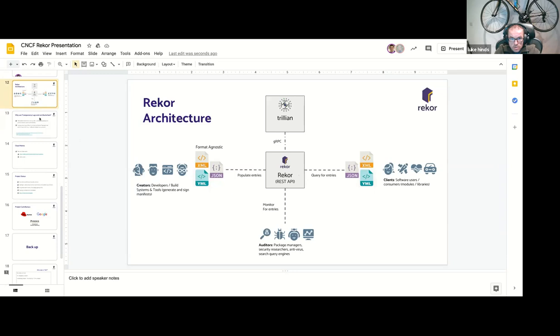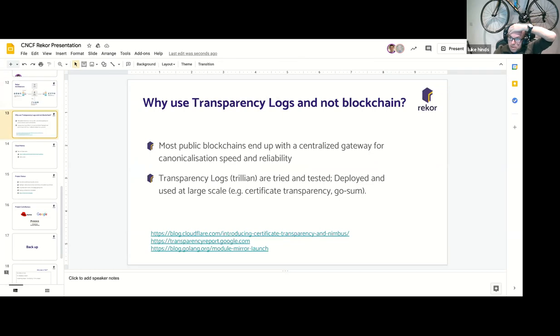Okay, if we go to slide 13. Quite often we get asked, why not blockchain? Okay, we're fans of blockchain, but what we found is that most public uses of blockchain that we know of, they end up sticking a gateway in front quite a lot of the time for canonicalization, validation, speed, authentication, and so forth. And transparency logs, out of the box, work for what we want them to do. And as said, Trillian is tried and tested. It's deployed and used at large scale. So it's used for certificate transparency, for GoSum, and as I said earlier, Google run a certificate transparency server, as do Cloudflare and various others as well.